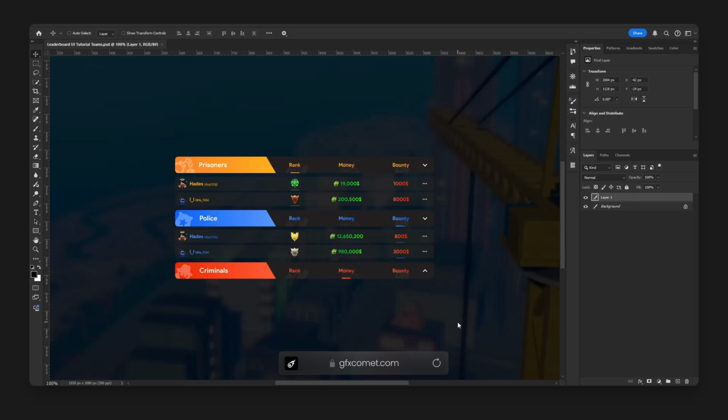Yeah, I found this UI really interesting and it is quite nicely designed. So I think this will be fun to try and make or recreate. So yeah, if you guys are ready, let's hop right in.